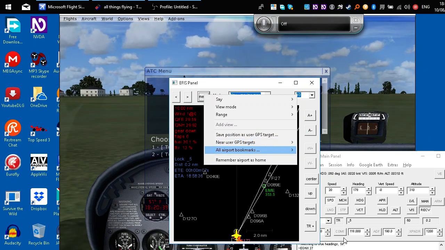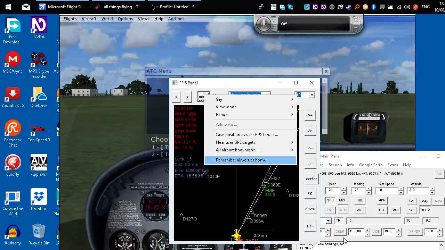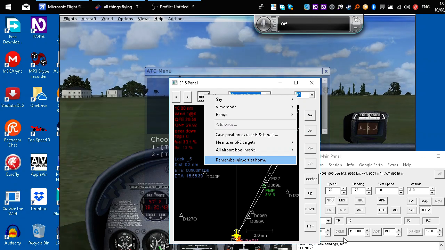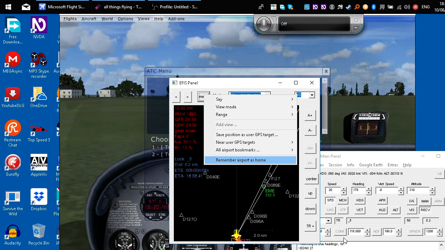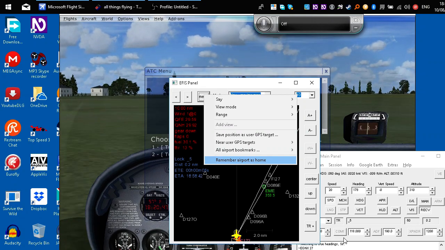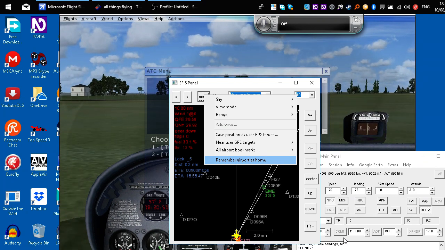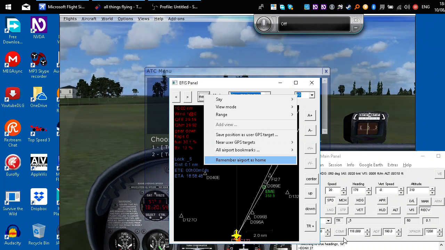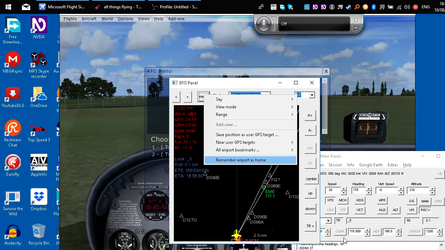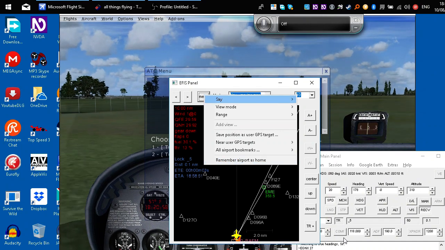All airport bookmarks, submenu A. And airport bookmarks. Remember airport as home mark. Remember airport as home is quite good. That's if you want your home airport to be set, it can remember this as home. And then there can be a command where you could say fly me home or to the home base. So you might want to do that for an airport that you fly in and out of a lot, that's your home airport. Say submenu S. And then you've got back to say.